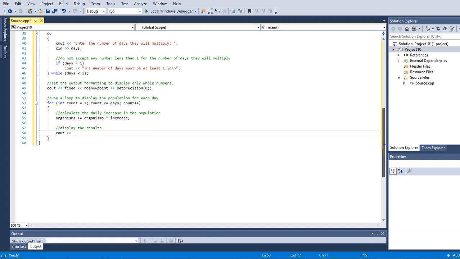Cout on day count the population size was organisms, and we are done. And then we'll need to just return 0.